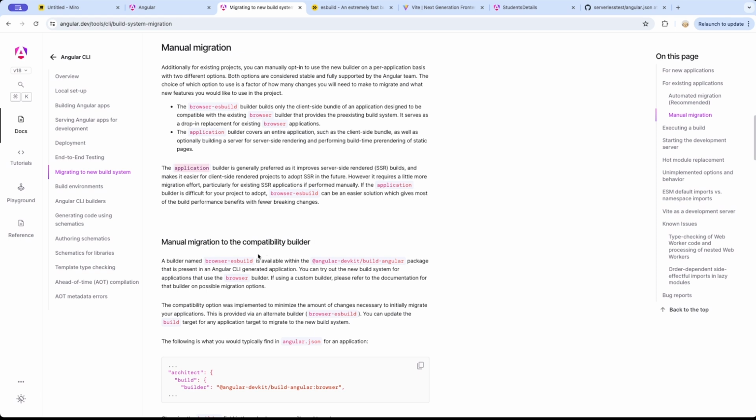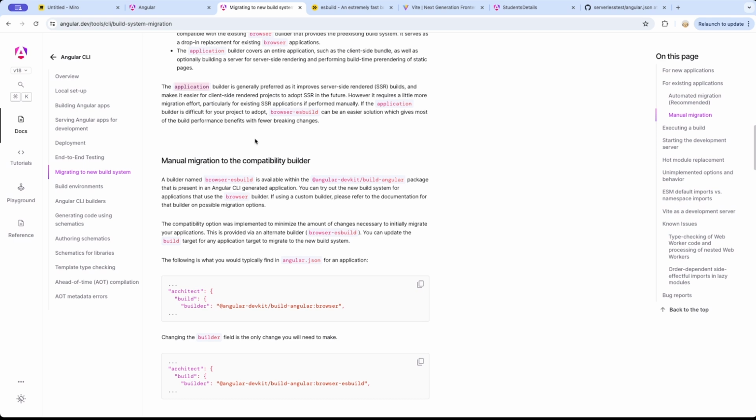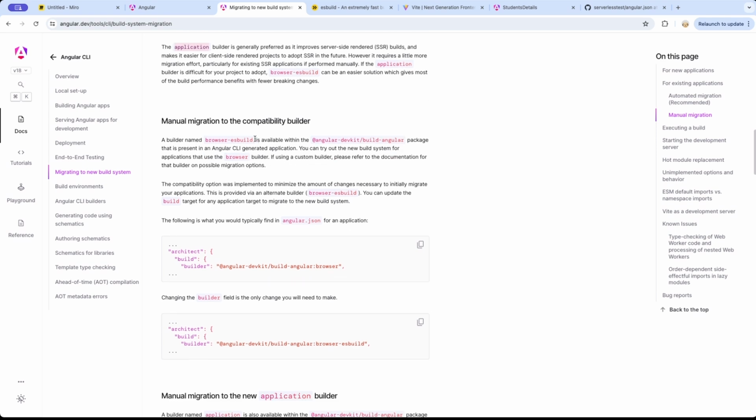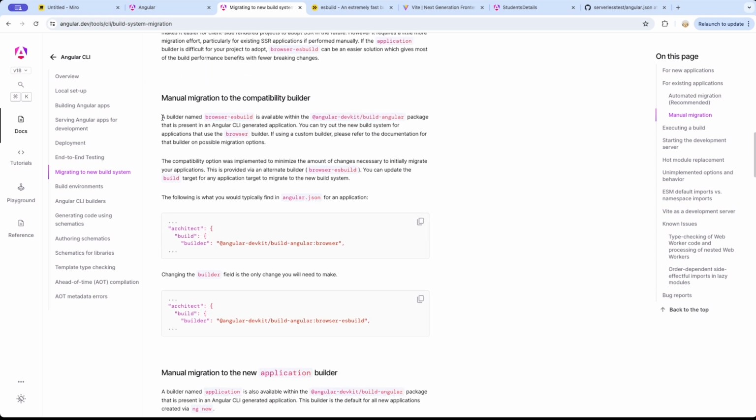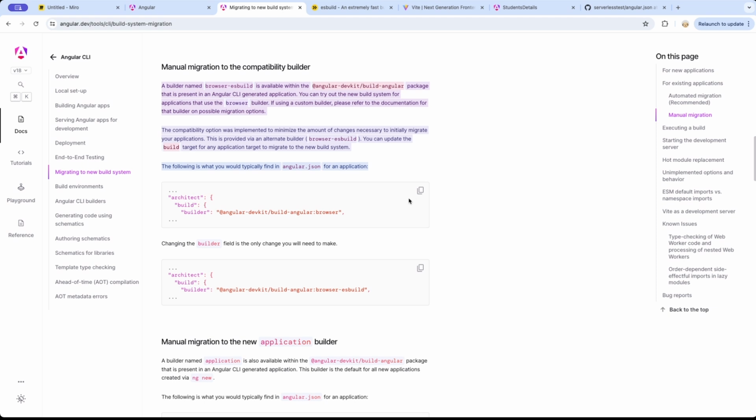Okay? Now, looking at this, we have seen that it talks about the two types of build system, which are application and the browser ES build. Looking at this piece of documentation, it tells us that the browser ES build is available within the build Angular package that is present in the Angular CLI generated application. You can try out the new build system for an application that uses browser builder. If using a custom builder, please refer to the documentation that other builders have provided and their migration guide, right?